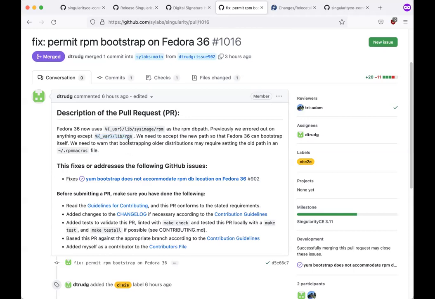And the reason it does this is because if you try and use RPM to bootstrap a distribution, but you're on a Ubuntu or Debian host, it's set to something weird and it just won't work. But now we need to allow this new location, which Fedora 36 and other distributions are going to start to use. If you're going to bootstrap Fedora 36, you can now do so successfully from the main branch of Singularity.